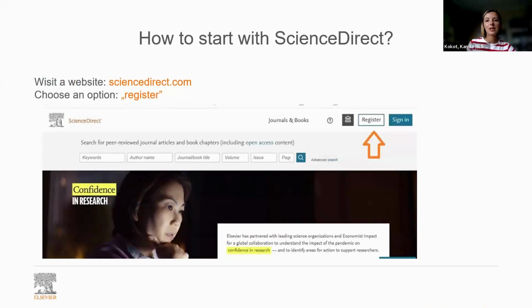Now, how to start with ScienceDirect. A few words about Elsevier solutions, how to register, how to sign in. So first of all, you should visit a website, ScienceDirect.com, and use an option register. This is a white bar on the top right corner of the screen.